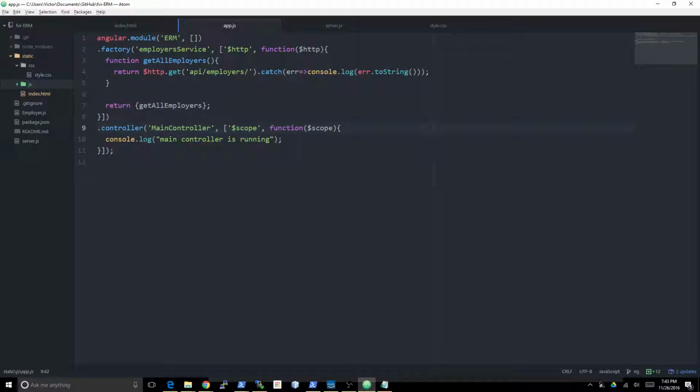Now that we created the service, we're ready to inject it as a dependency to this controller. And how we do that is like this: employerService, function scope, and then employerService. Main controller is running, right? And then we can do employerService.getAllEmployers, and then res.